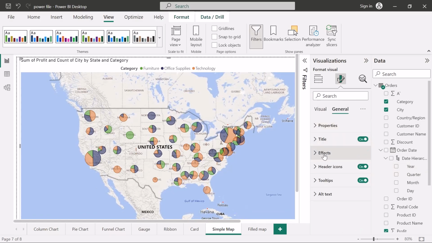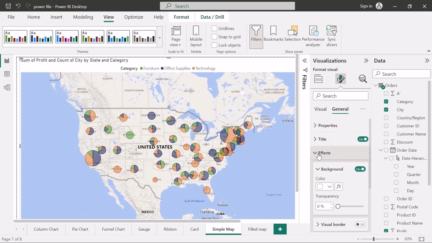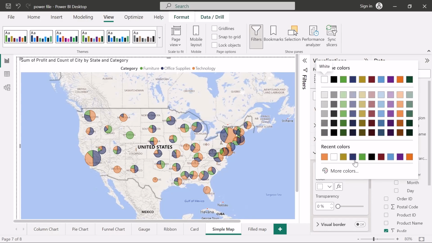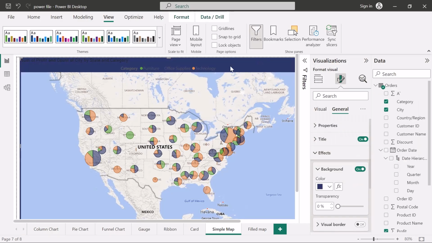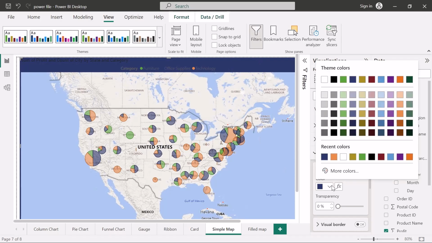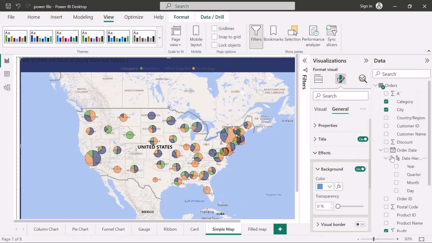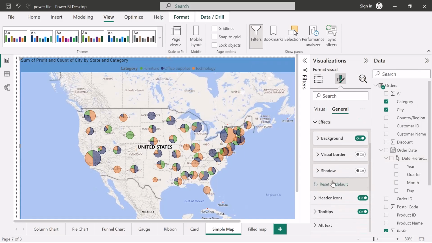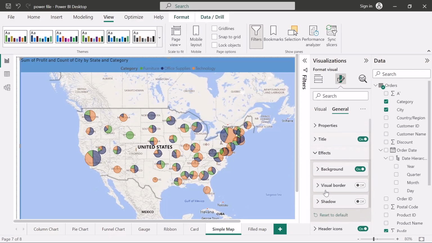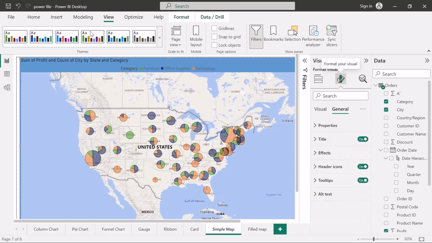And then we have the effects option. You can have a background. Let's have a blue background. So here we go, the bluish background is added. That looks so bad, so let's make it a light color. Looks almost okay. So you can work with the background options as well. And then you have the header icon option, tooltip option, and so on and so forth. I mean, plenty of options to work with formatting.